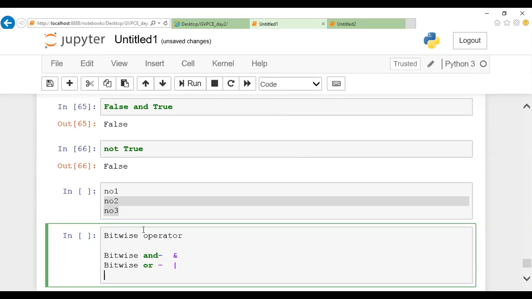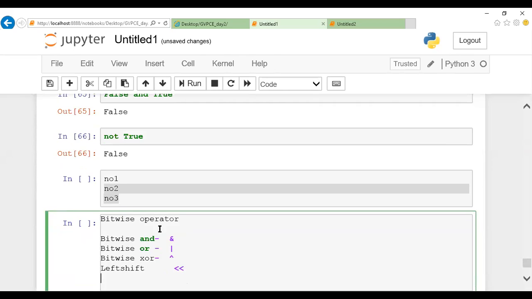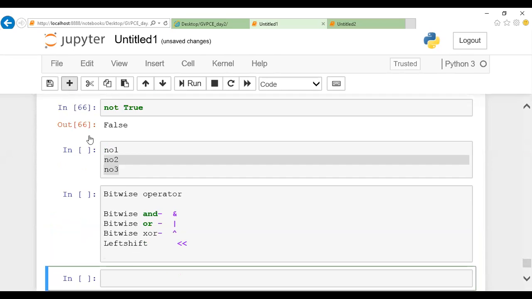Then followed by bitwise XOR, where I'll be using this power symbol. I told you that you should not use it for power, right? This power symbol is used for bitwise XOR. And next we'll be using left shift and right shift. For left shift, I'll be using two less-than symbols, and I will be using two greater-than symbols for right shift. Just let me add a few more cells, guys. Just give me a second.